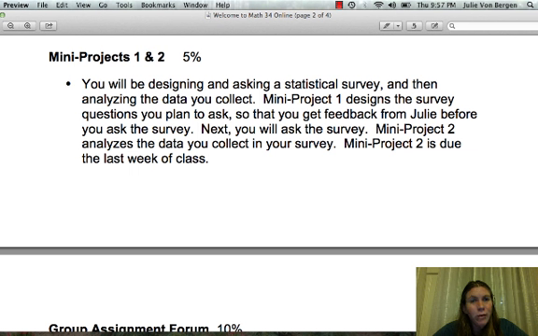Mini projects 1 and 2 count for 5% of the grade. In the mini projects, you will be designing and asking a statistical survey and then analyzing the data that you collect. Mini project 1 designs the survey questions that you plan to ask, so that you get feedback from me before you ask the survey. Next, you will ask the survey. Mini Project 2 analyzes the data you collect in your survey. And Mini Project 2 is due the last week of class.